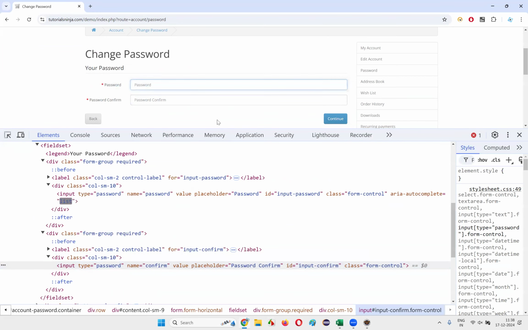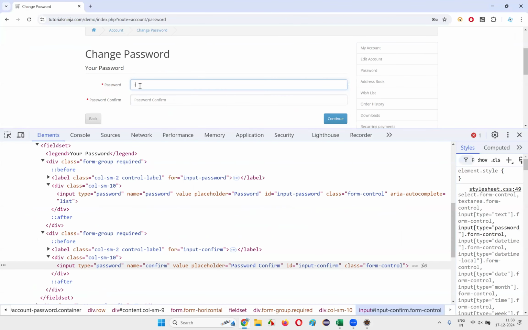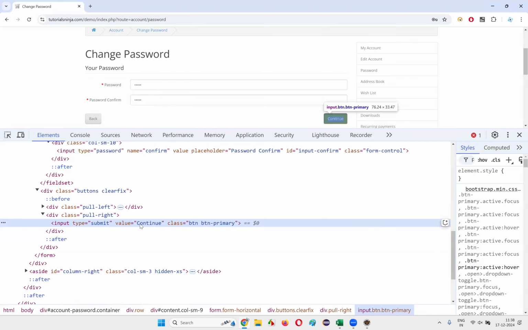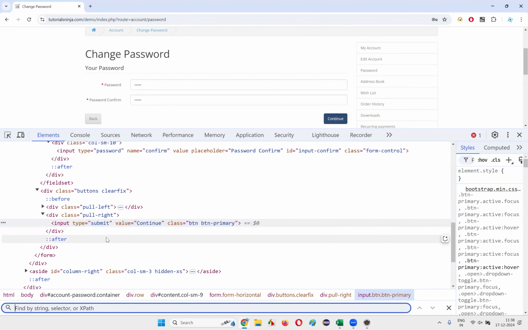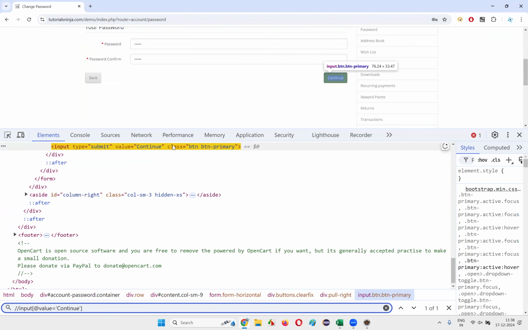After entering a new password, let's say the password I'm entering here is all ones. Here I'll enter 1 1 1 1 1, here also 1 1 1 1 1, and I need to click on the continue button. Inspect this continue button. Here value continue is there, and input type: double forward slash input at the rate value is equal to continue. This will locate only one element, and that is the continue button, guys.